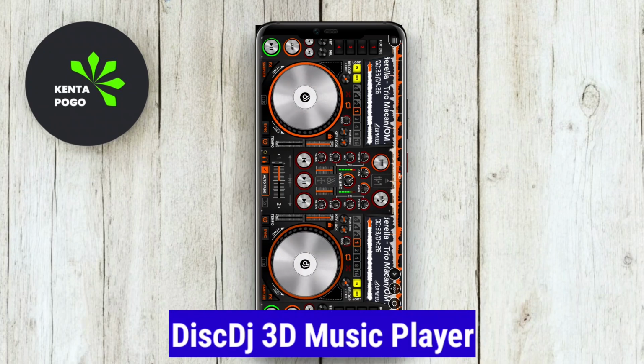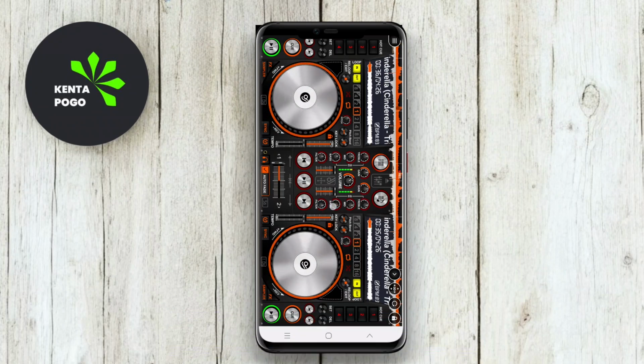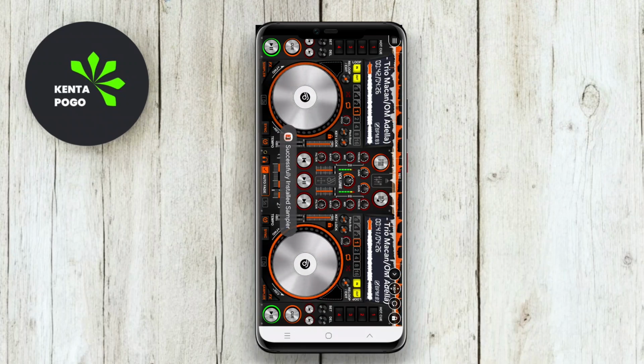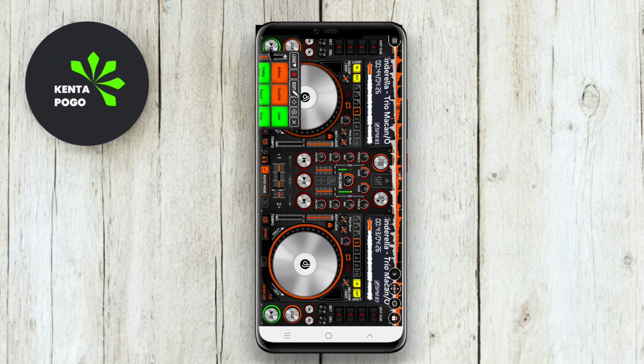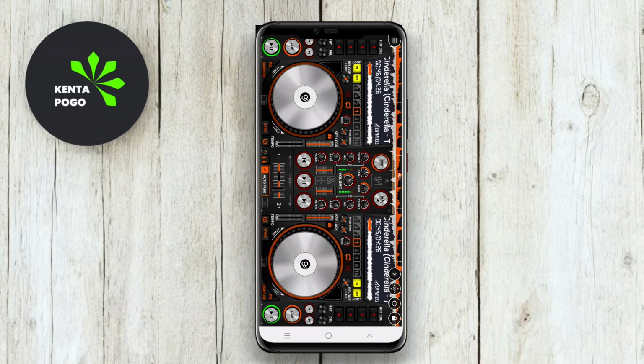DiscDJ 3D Music Player. DiscDJ 3D Music Player takes the DJ experience to the next level with its unique 3D interface and features. It combines music playback with advanced mixing capabilities, allowing users to mix tracks using realistic DJ controls.